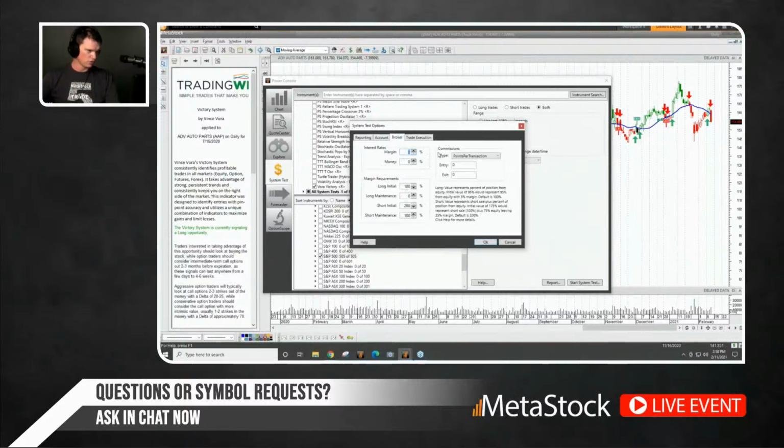And then over here on the broker side of things, this isn't necessarily relevant as much anymore just because most brokers nowadays are giving you commission free. But in the past, if you have a broker that does not give you commission free trades, then you could also test based on that. And you can do margin requirements and margin trades as well.